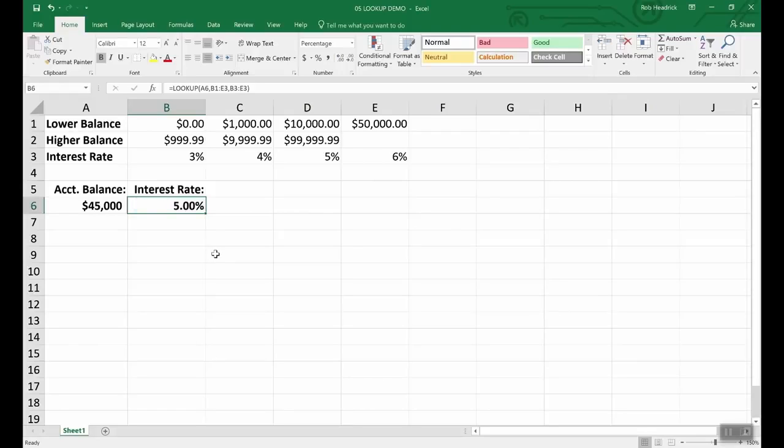Note that the exact value, 45,000, isn't found in what is called the lookup vector, or B1 through E1, right? 45,000 isn't in here. And so the function matches the closest value below 45,000, and that's 10,000, and it returns the corresponding value from the result vector. And that's these here. This is the result vector, B3 through E3. And here's our result. So the formula looks like this.